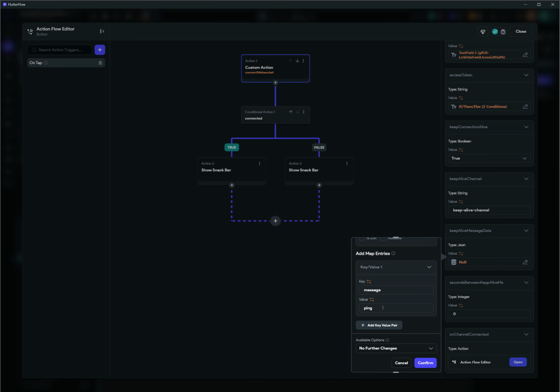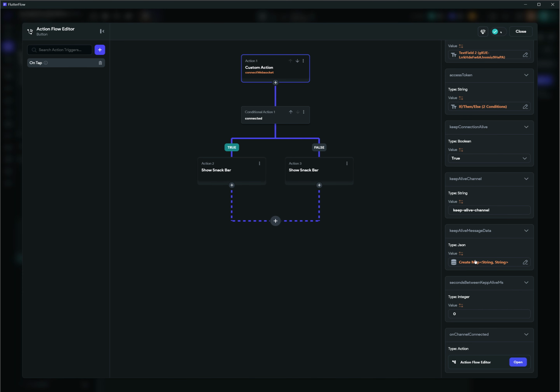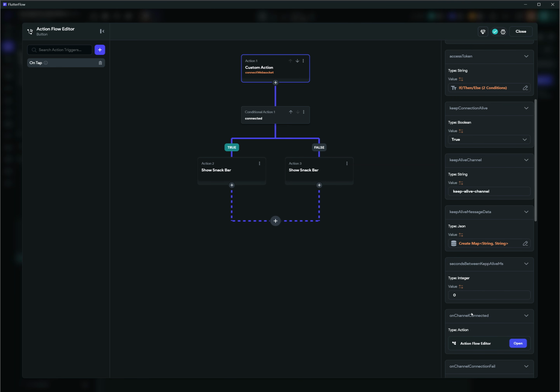So you can pass anything here. Actually, this is just to keep the connection alive, so you can pass any value you want here. Just using this convention of ping to make it easier to understand what that message is doing. And then we can define every what amount of seconds we want to send this message.